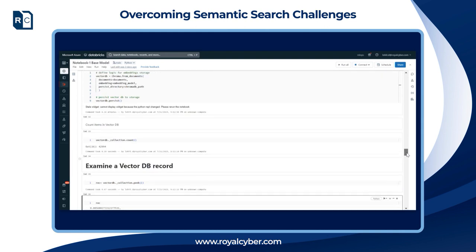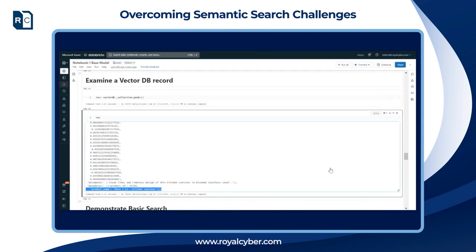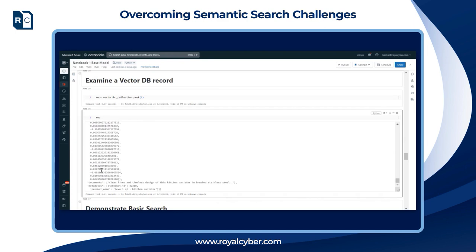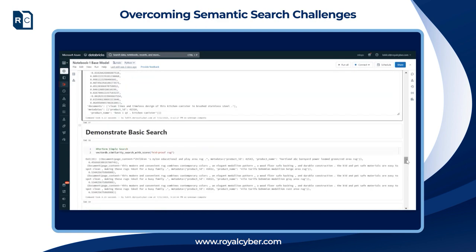Now let's see how the embeddings look. You can see for one row of data, we have 384 different values like this. And this output is just for one row of data. You can see under metadata, we have the product ID, we have the product name, and for this description, we have the embeddings in this format. Now, once we have our embeddings generated, we can do a basic search and get the results.